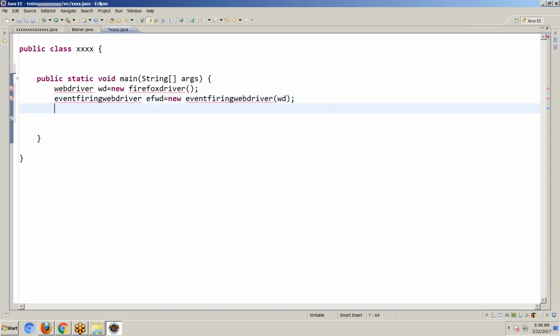So next line I am writing listener L equal to new listener. Why am I writing listener L equal to new listener?